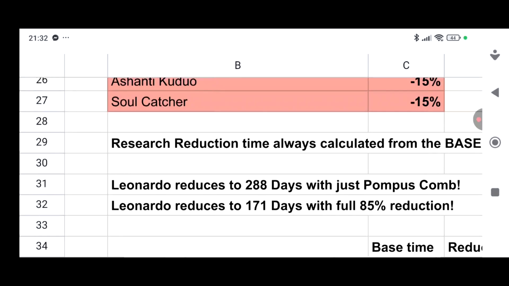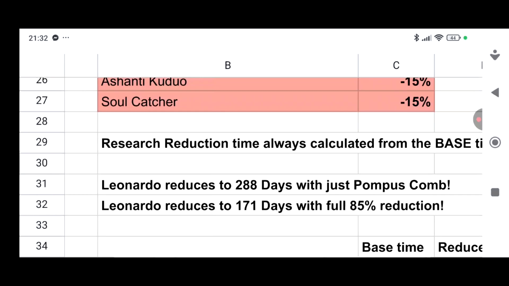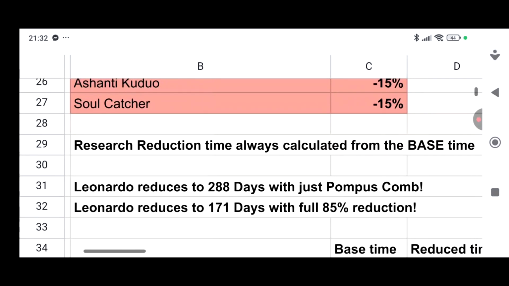It's worth saying at this point that the reduction time is always calculated from the base time of a research skill. So let's say, for example here, we have a university skill that takes 10 days to research. If we take off 20% of that time, it's now going to take 8 days to research. But now let's say we add on Pompus's comb, another 20% reduction. That 20% doesn't come from the 8 days that we reduced it to. No, it comes from the original 10 days. So now we're actually going all the way down to 6 days, for example. So reduction time is always calculated from the base time.